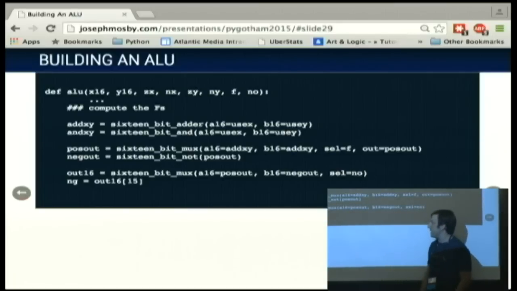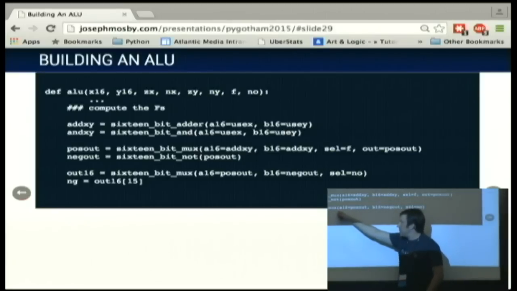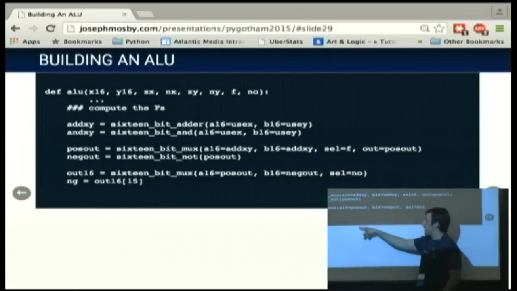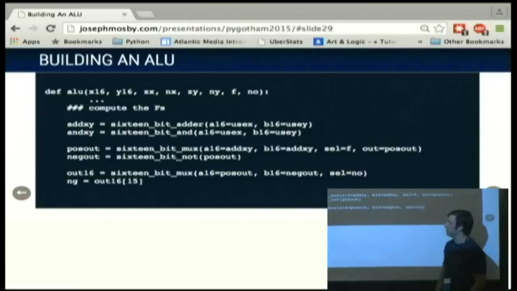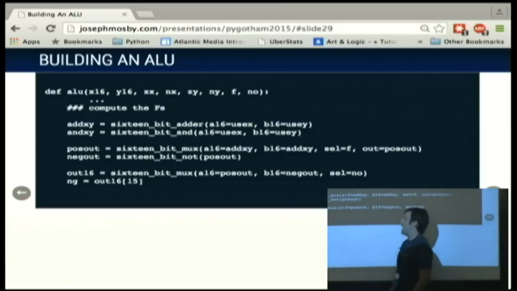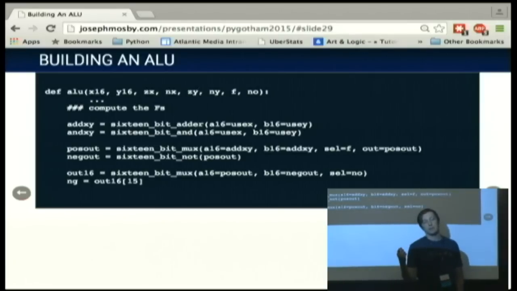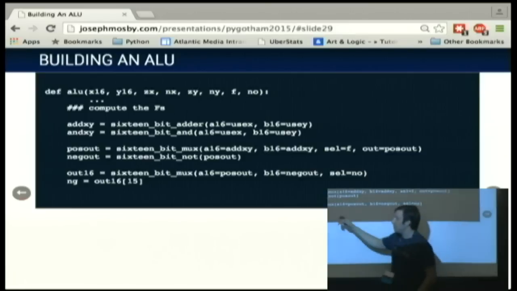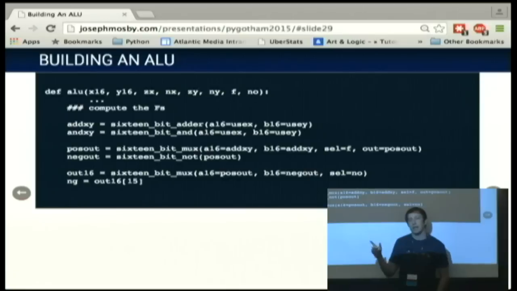So we're going to take that in. And then our 16-bit multiplexer, based on the value of whether we have this NO flag set or not, is going to say if we should use the positive output or the negative output. And then the negative value is set to the last digit of our binary number, because that's going to be the flag that says whether it's a negative number or not.